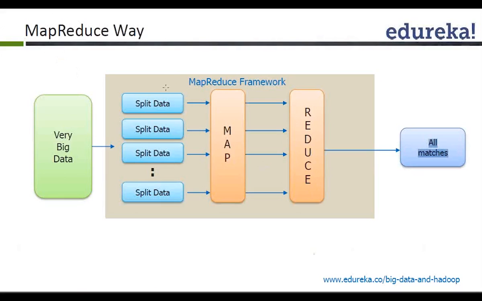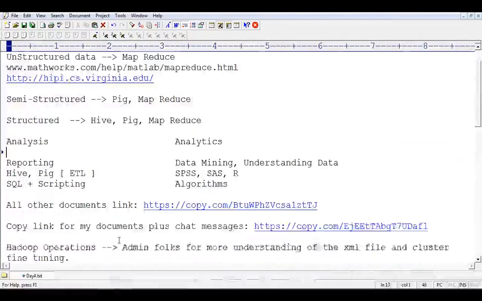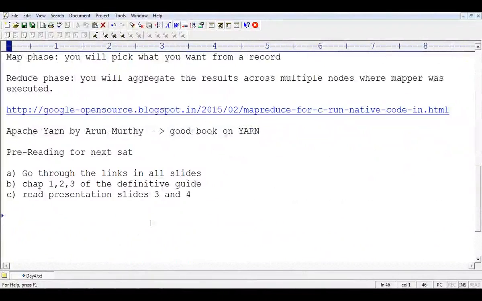When you say chunks, let me go back. What I meant is that the very big amount of data is broken. There are two types of splits here. Let me go ahead and explain. There are two splits, S-P-L-I-T-S, in MapReduce, in Hadoop.